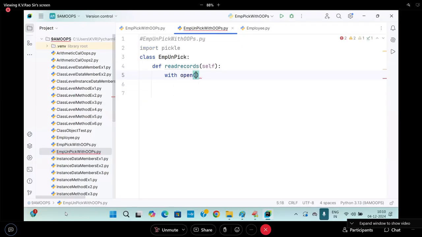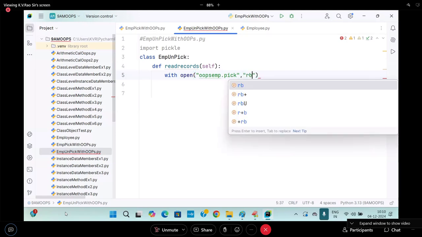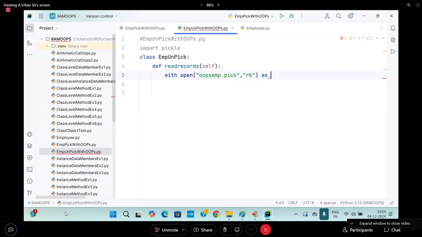With open, I am writing here oopsemp.pick, comma what? RB, as FP. So FP is pointing to whom? First record. FP is pointing to the first record, 0th index only. How do you find that FP is pointing to 0th index? Function name is called tell. So using tell, you can find where FP is pointing. Can I reset the FP to whichever record I like? Yes, by using the seek function.